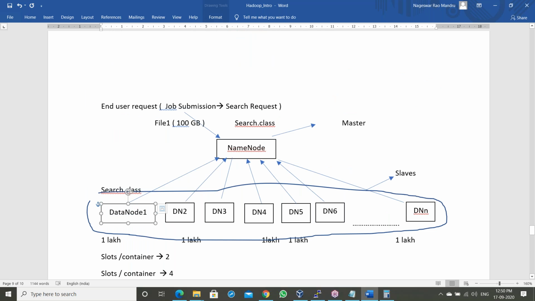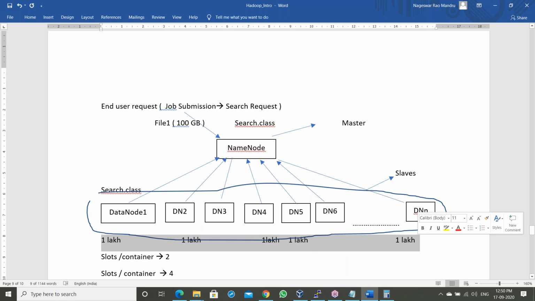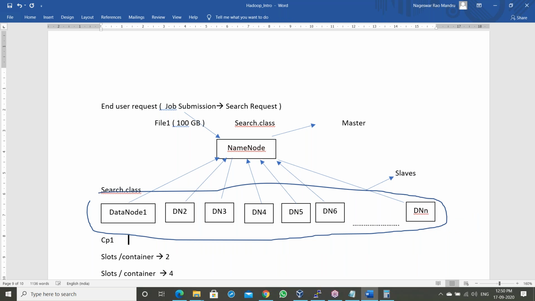Suppose the first copy is here, the second copy here, and maybe the third copy here, like 3 copies. Suppose this node's disk fails, no issue. There are 2 more copies, right? That means backup copies are available. In Hadoop, backup copies are available.